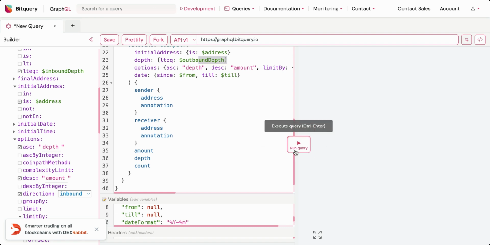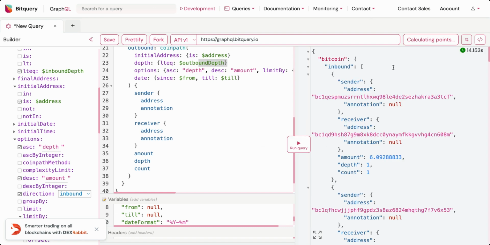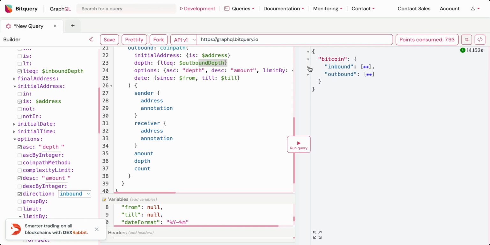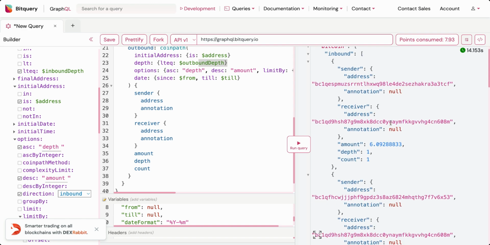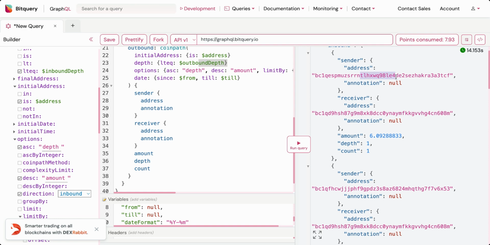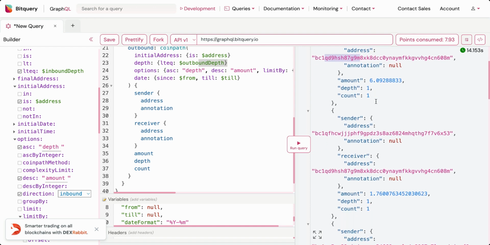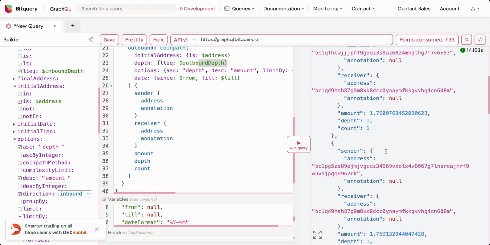So now let's run this query, and this is the result we are getting, the inbound and the outbound. So let's first see some inbound transactions. These are the sender addresses. The funds were received by our target wallet via these addresses, and these are some amounts which were transferred.